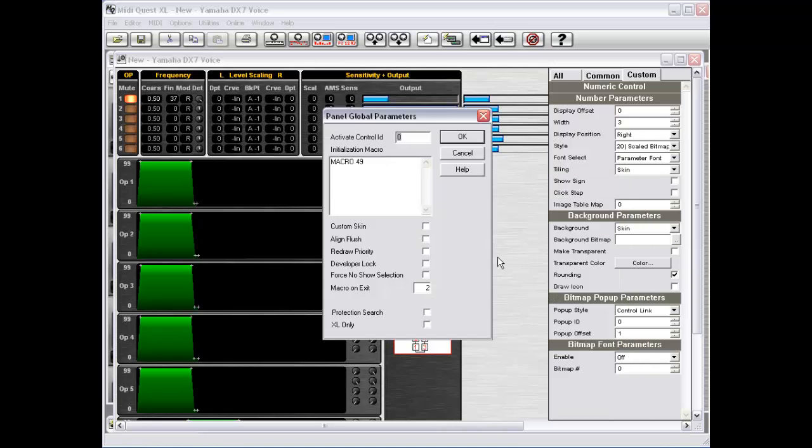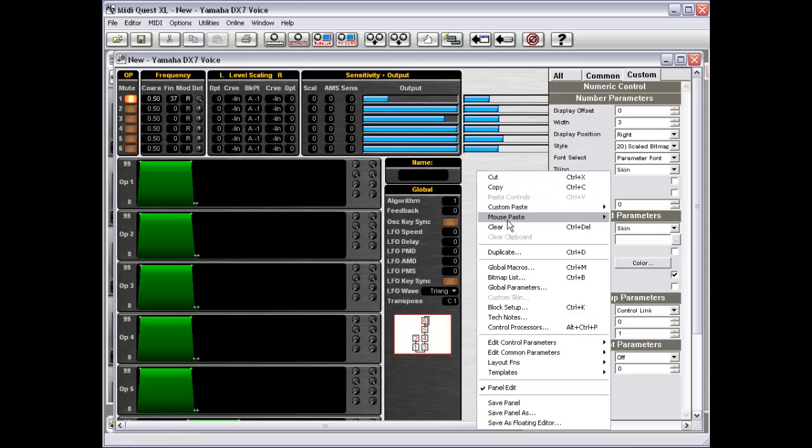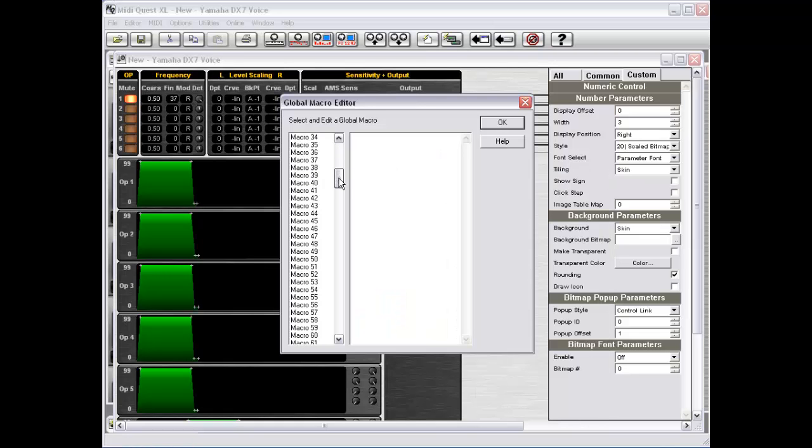Global parameters are a list of optional global parameters available to the editor. Activate control ID, don't use this. That's all I'll say. The initialization macro: each time your window here is activated, the initialization macro is called. So this allows the initialization macro to do 2 things. We recommend for an initialization macro that all it do is call a global macro and then do all of the work that you want to do in your global macro.